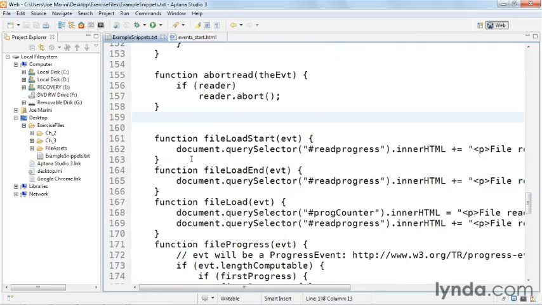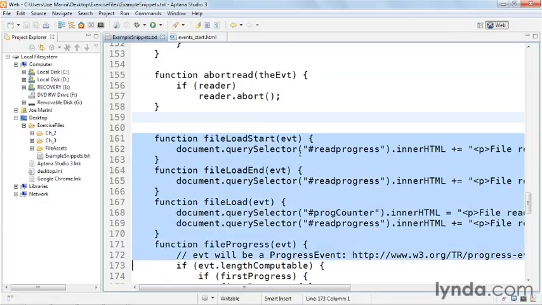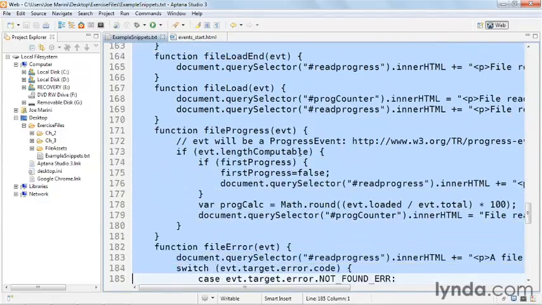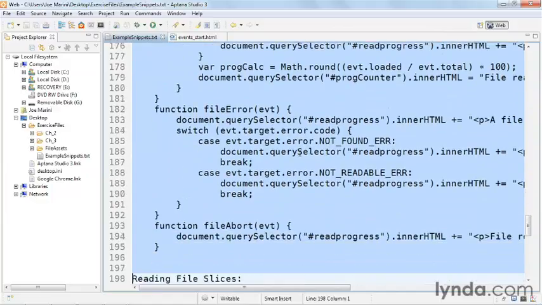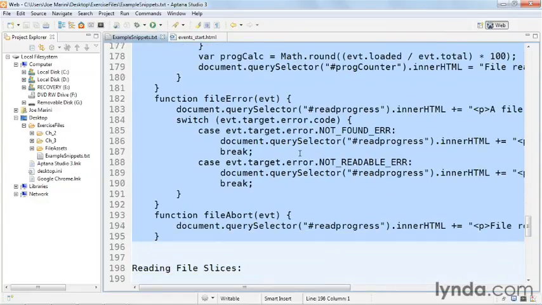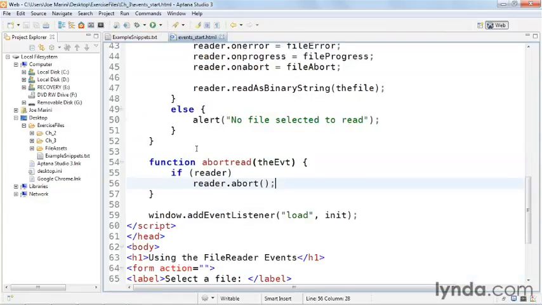Okay, the only thing left to do now is copy over the various functions we've created to handle the different events. So I'm going to copy all these lines right here, all the way down to file abort. We'll copy those, and we'll paste those in.